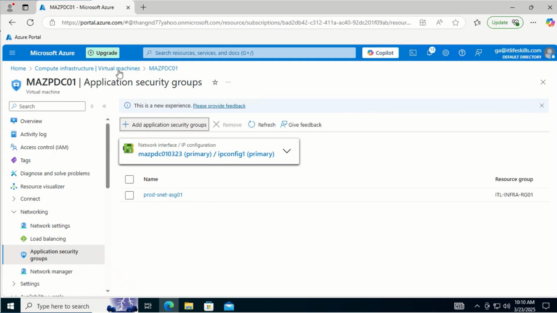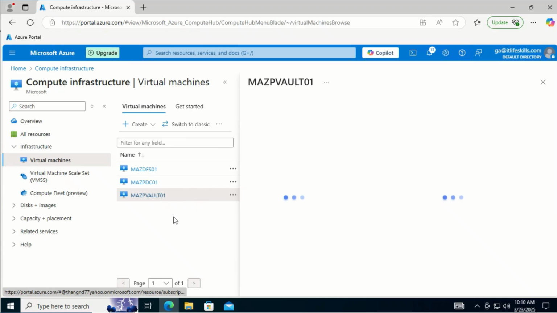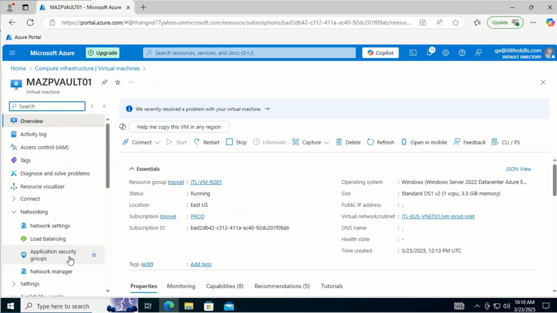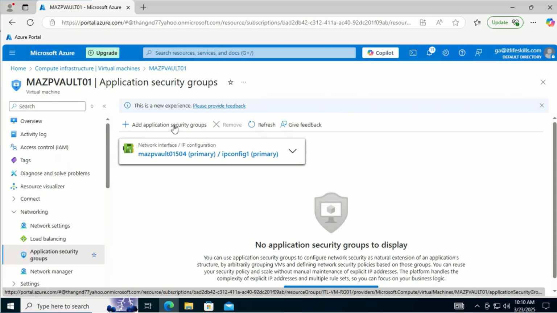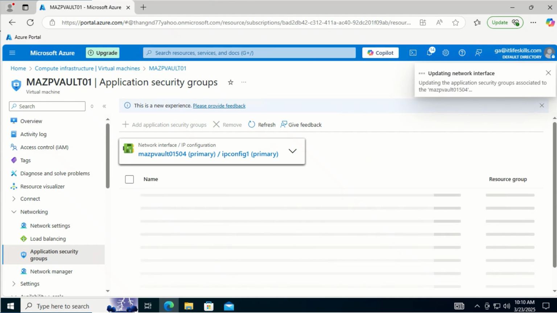Now let's get back to the virtual machines. Here we will join the network interface of the server MAZ-PVault01 to the same application security group. To do that, we need to click on the server, and in the networking, we click on application security groups, and we click on add application security groups, and then we select the same application security group prod-etnet-asg01, then click add. That's it.